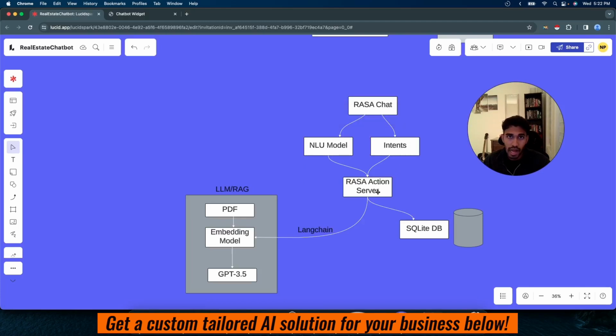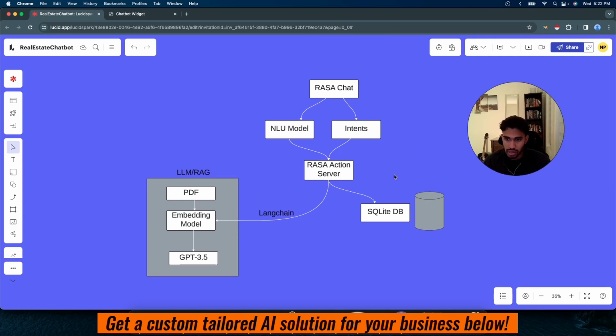That has a separate action server. So RASA has something called an action server, which is essentially like a backend server where, once it identifies an intent to take certain actions or to trigger certain things like contacting the LLM, that's handled on the action server. So that's essentially a backend for RASA chatbots.